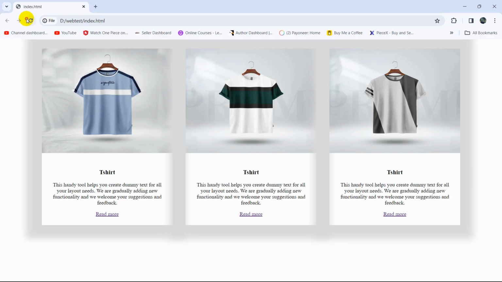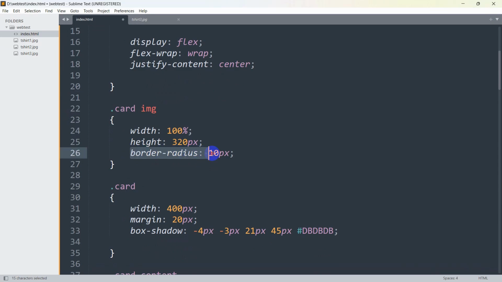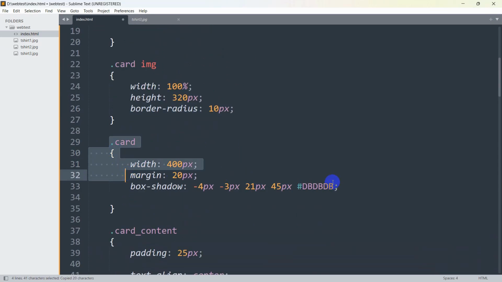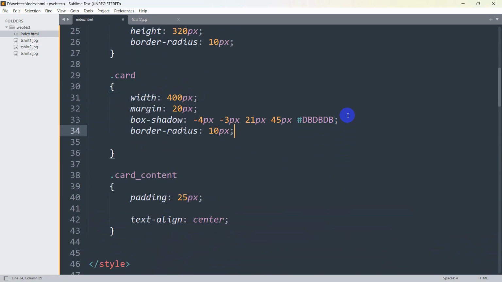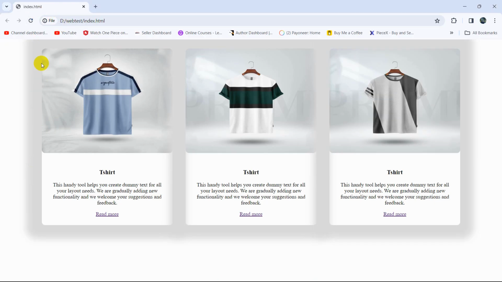Save here, and there you can see it is now kind of round. So let's also make our box round over here and here as well. Here only the image is round. So let's go back. Here let me just copy this border radius 10 px. And here you can see the class card. So for this class card, we're going to mention the border radius over here, which will be 10 px. So if we now refresh, there you can see it become rounder.